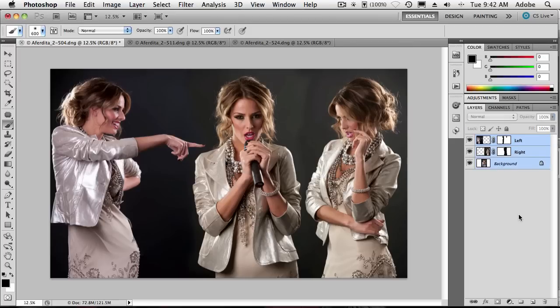Select all three. The keyboard shortcut for this on the Mac is Command Option Shift, on the PC it would be Control Alt Shift, and the letter E as in Edward. That will make a composite of the three layers onto its own new layer. So I can call that new layer Composite. And I left off the E. There we go, Composite. So now I've got a composite layer that has nothing to do with the other three.